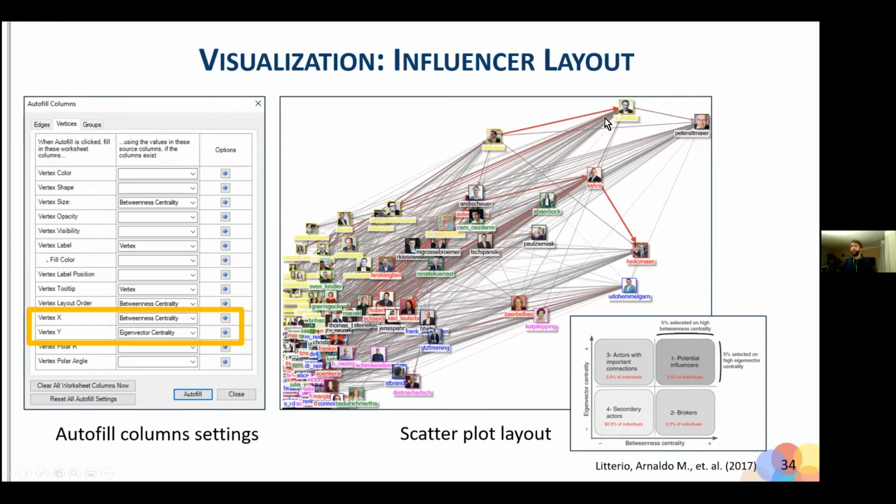While on the lower left, we have low eigenvector, low betweenness, and these are not that important. This example is from the German Bundestag, the politicians that were tweeting in the past election period.